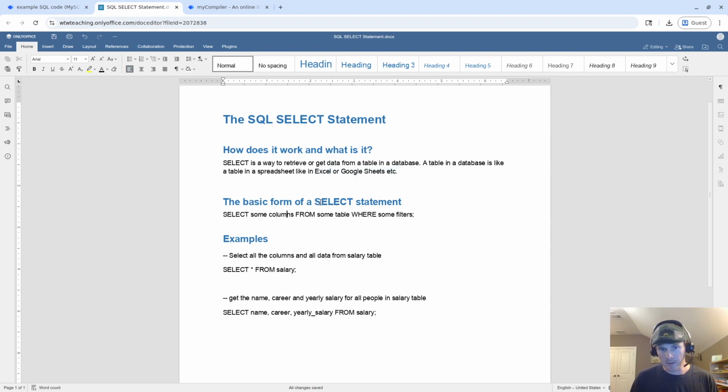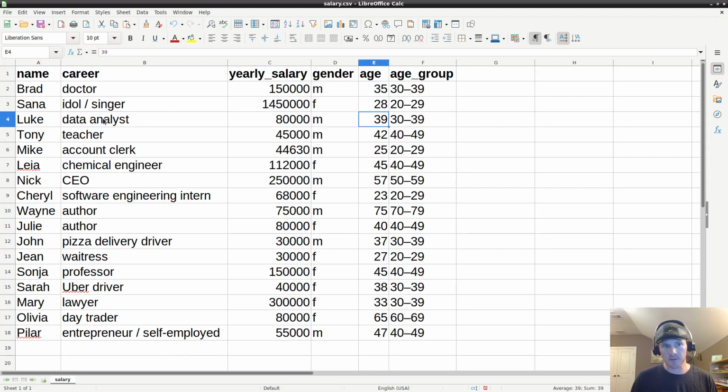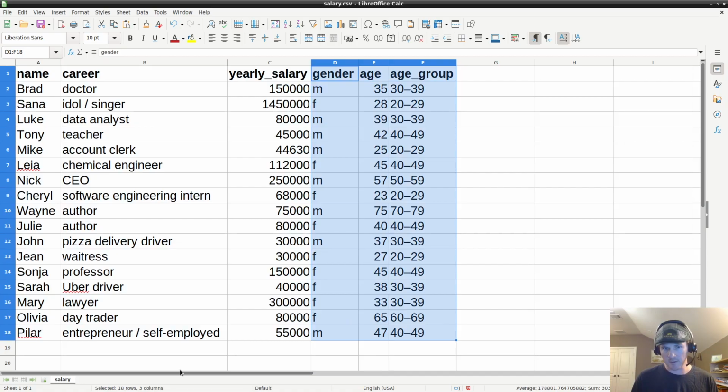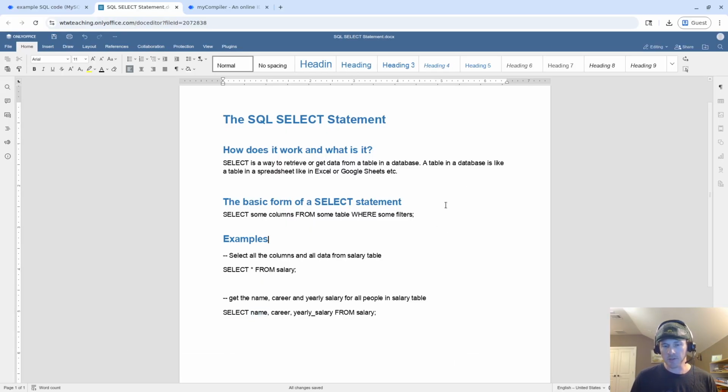The basic form of a select statement is something like select some columns from some table where some filters. Here are a few examples. So select star, this means select all columns, and salary is the salary table. And for example, let's say we want to get the name, career, and yearly salary from the salary table. That would be equivalent to name, career, and yearly salary. That would be the equivalent of getting all of this data, and then we would ignore this data. That's what the select statement would do. Okay, so I'm going to show you side by side with the data and doing some commands.